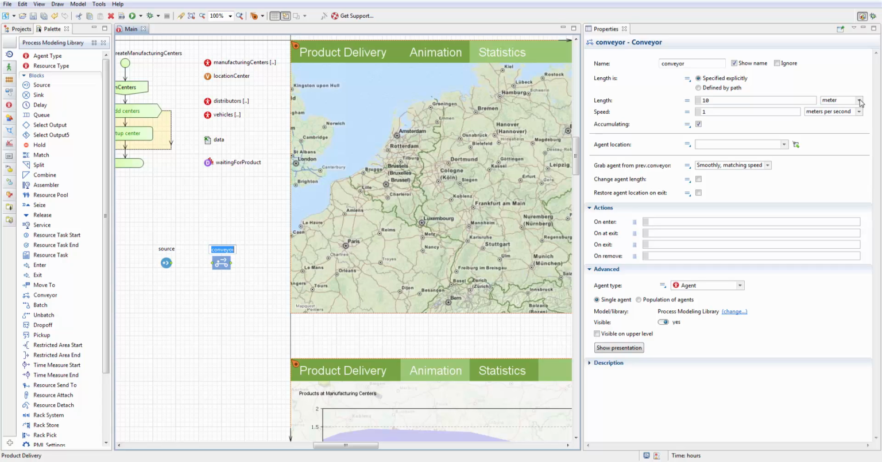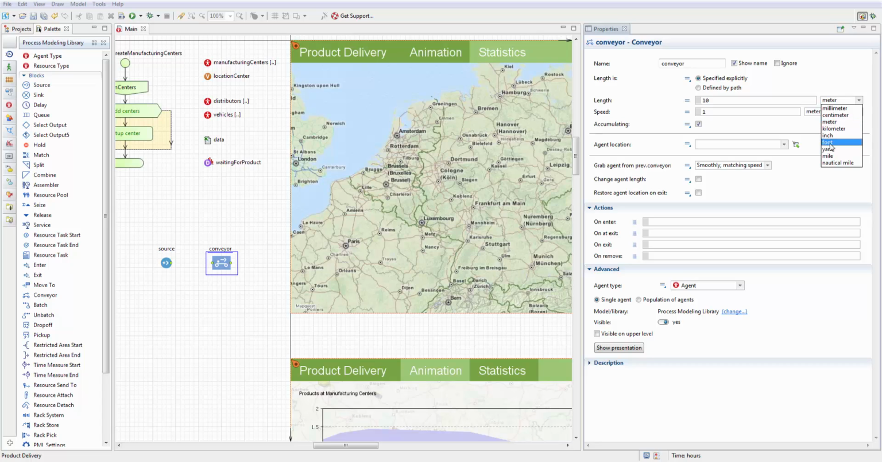Distance and speed are also managed in a similar manner. I can show this with the conveyor block, where we can set the length of the conveyor to be in feet or meters, and the speed of the conveyor is selected from various speeds such as meters per second, feet per minute, feet per second, etc.